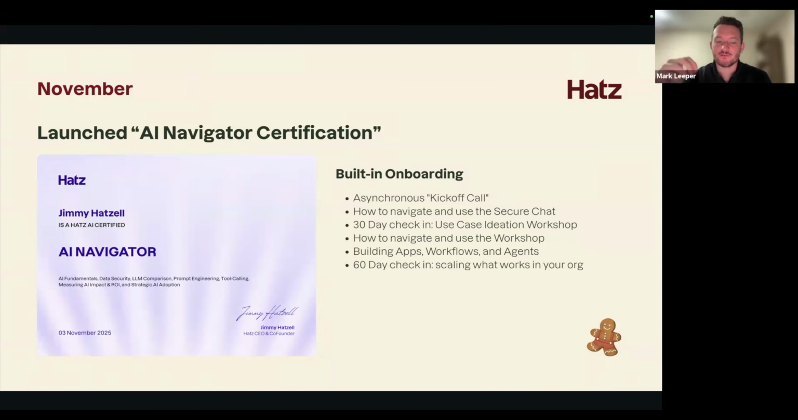It covers everything that you see here, from a kickoff call to a 30-day check-in, 60-day check-in, how to use the chat, how to build apps, how to build workflows, how to build agents. All of that is covered in this course. It takes less than an hour. So everyone should be doing this, and it does get updated. So if you took it and now you see something different in the platform, don't worry, the videos are updated.